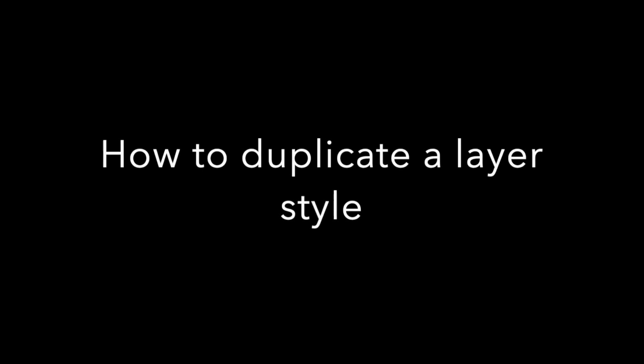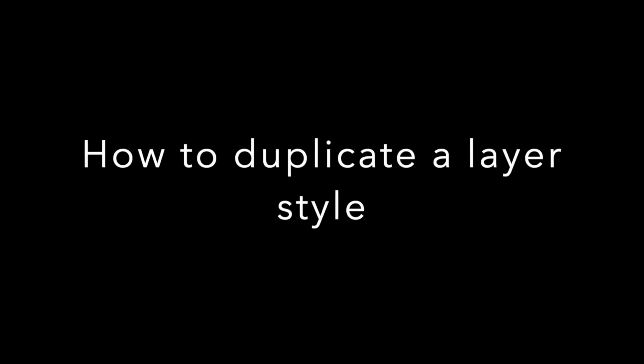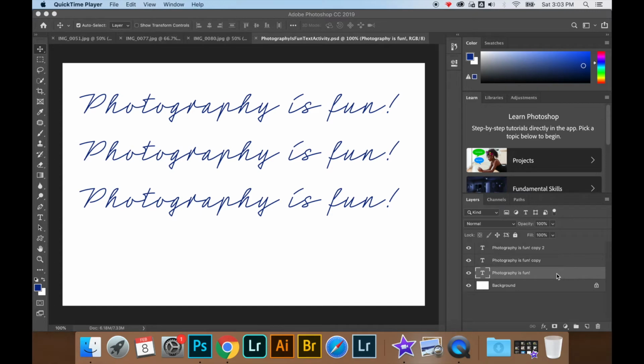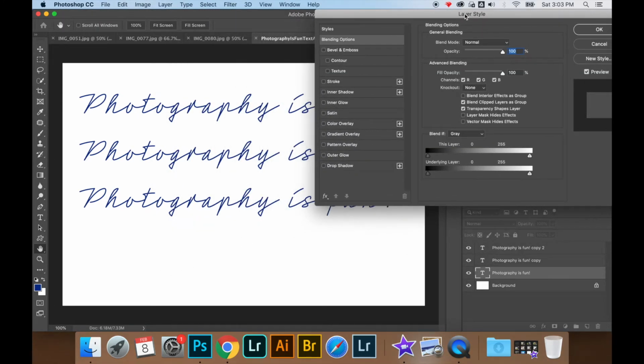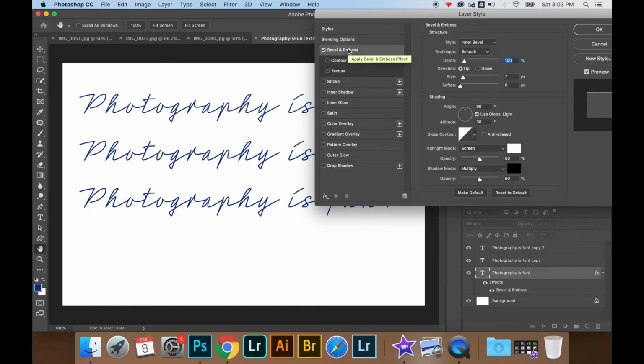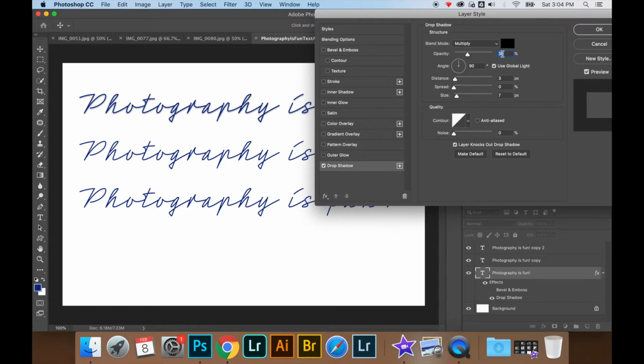How to duplicate a layer style in Photoshop. To add a layer style, you can double click on a layer or click on the FX in the bottom of the layers palette. As you can see, there is a large list of layer styles or effects that you can add to typography or shapes or images.